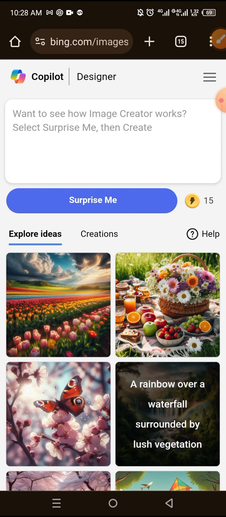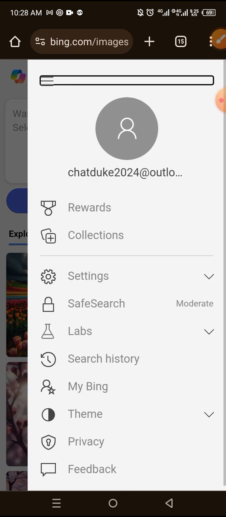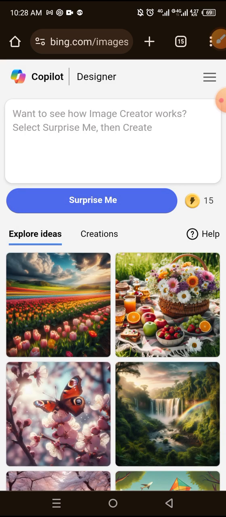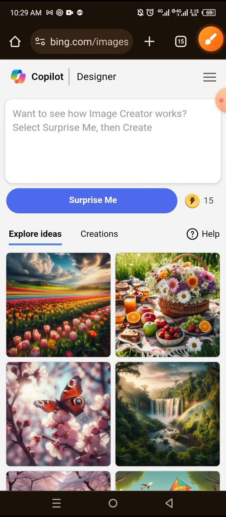Now what you need to do is, I think you have to sign up. I have actually signed up, and if you don't want to sign up, it's fine. What you just need to do is to come to this place, and then you will put in your prompt. Just like the other one, you have to be very, very descriptive and imaginative.